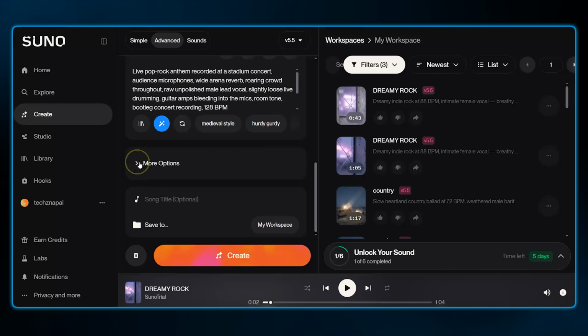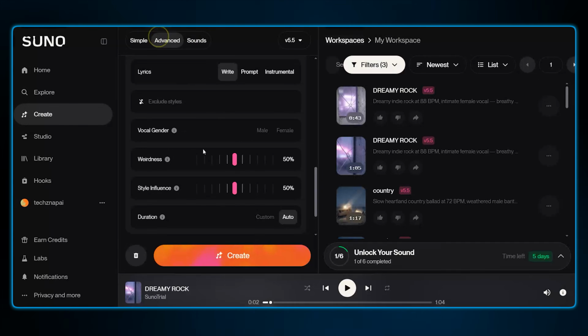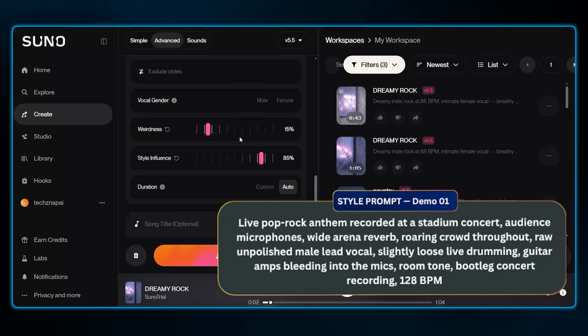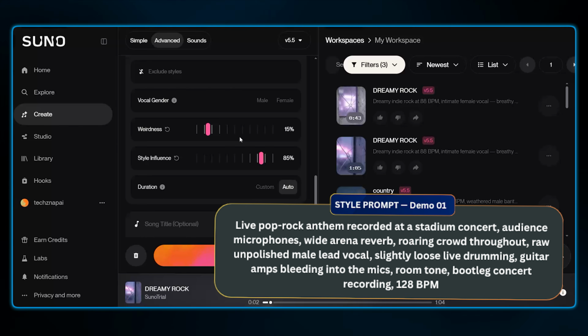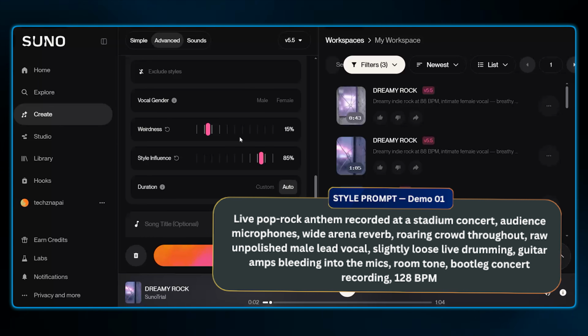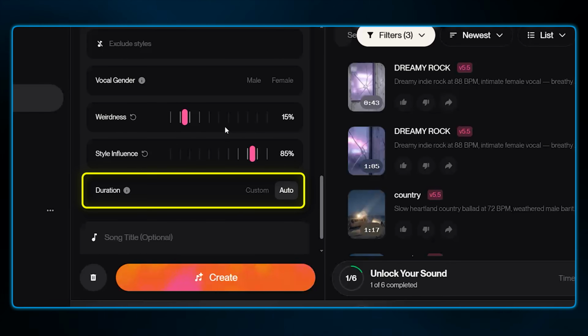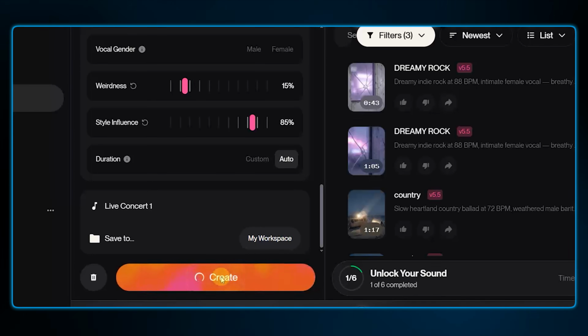Now, under more options, for the creative sliders, I'm going with less weirdness and high style influence. The reason is pretty simple. We've already given Suno a very specific description in the style box, so I want it to stay close to those instructions instead of getting experimental. We also have a new duration slider on Suno, which I want to keep at auto for now. Let's generate.